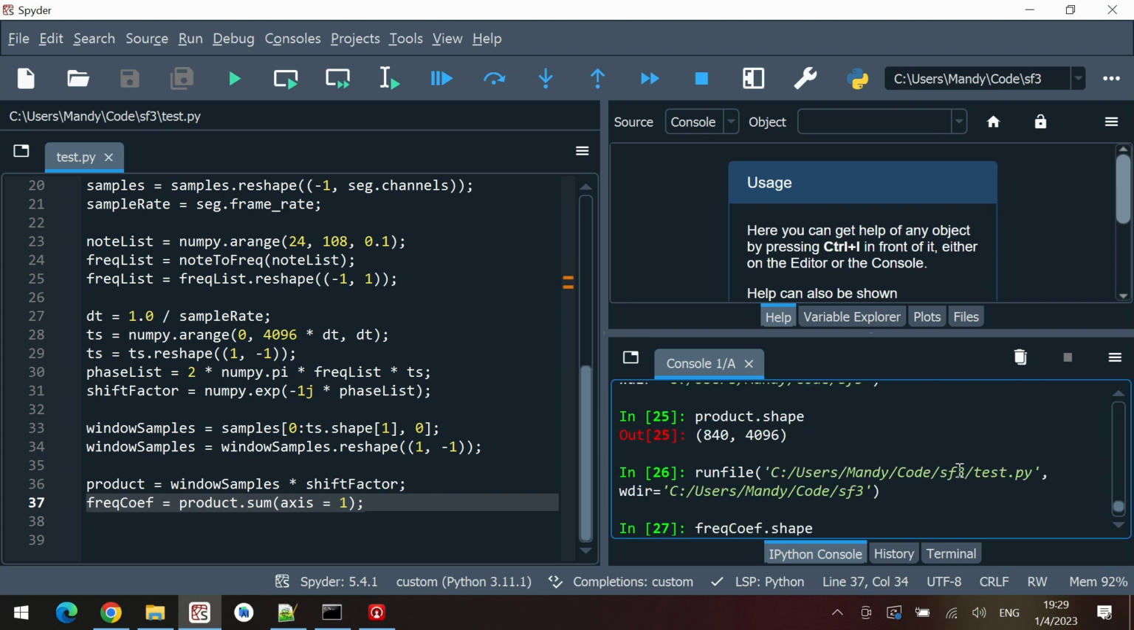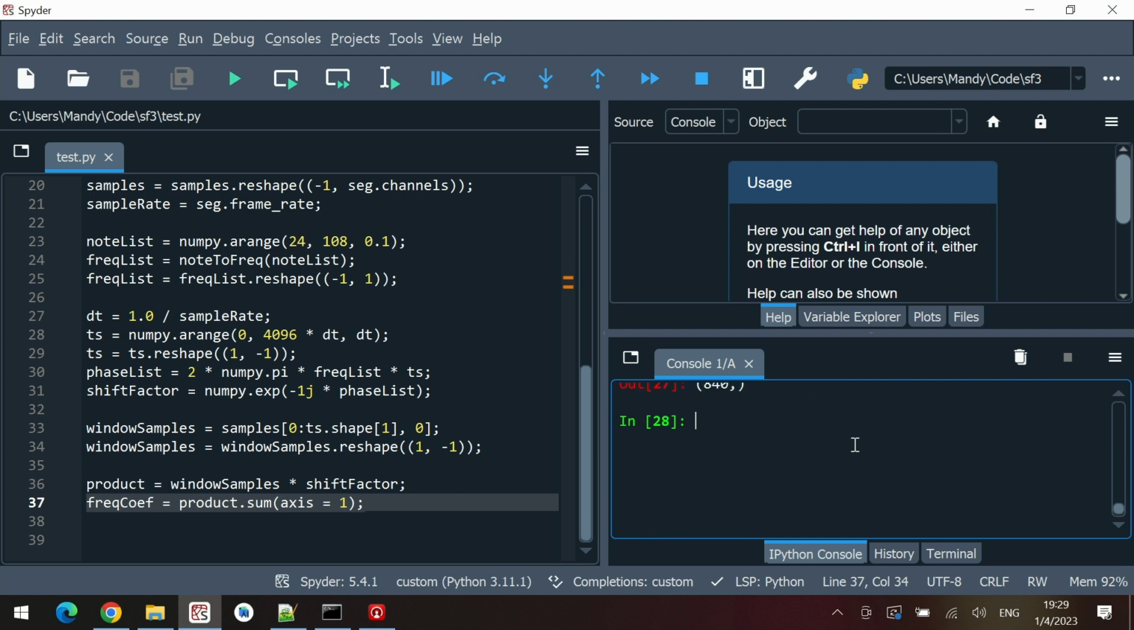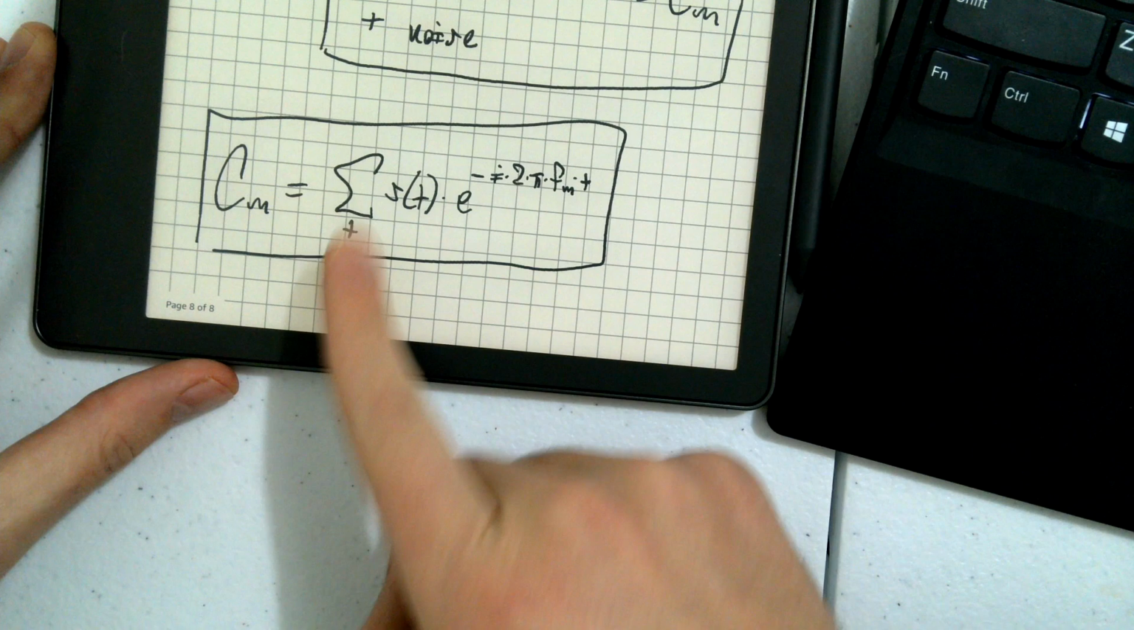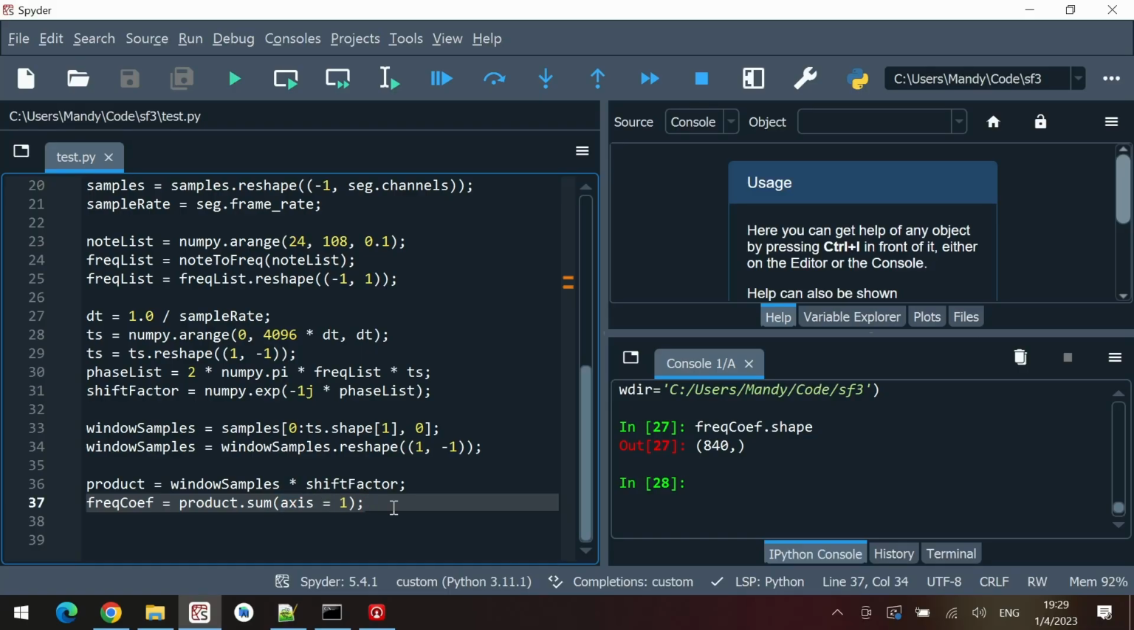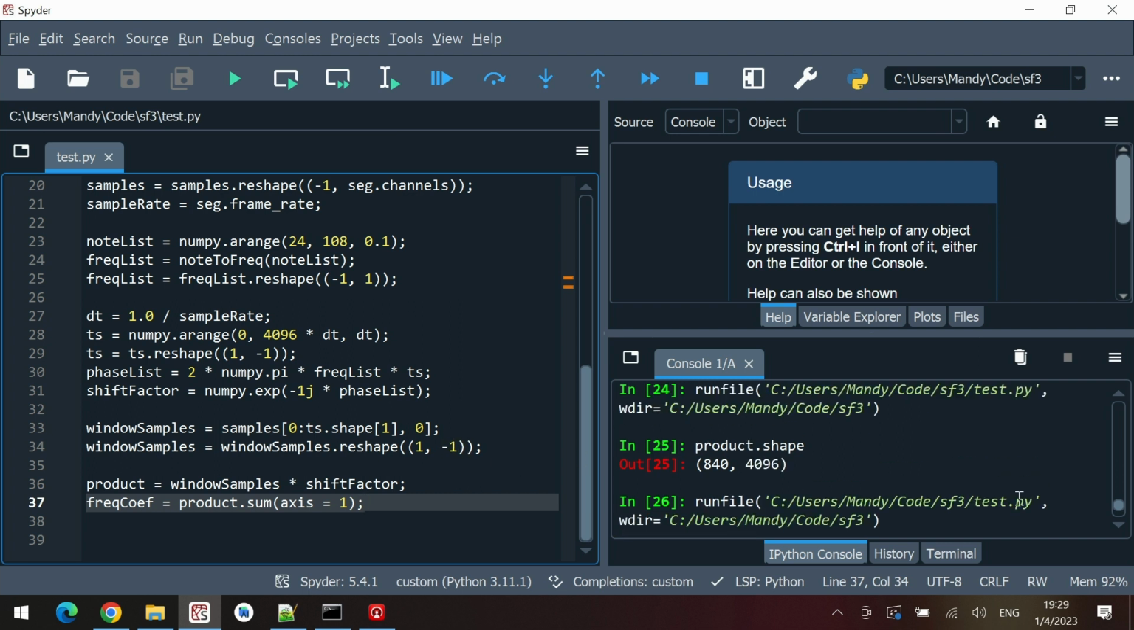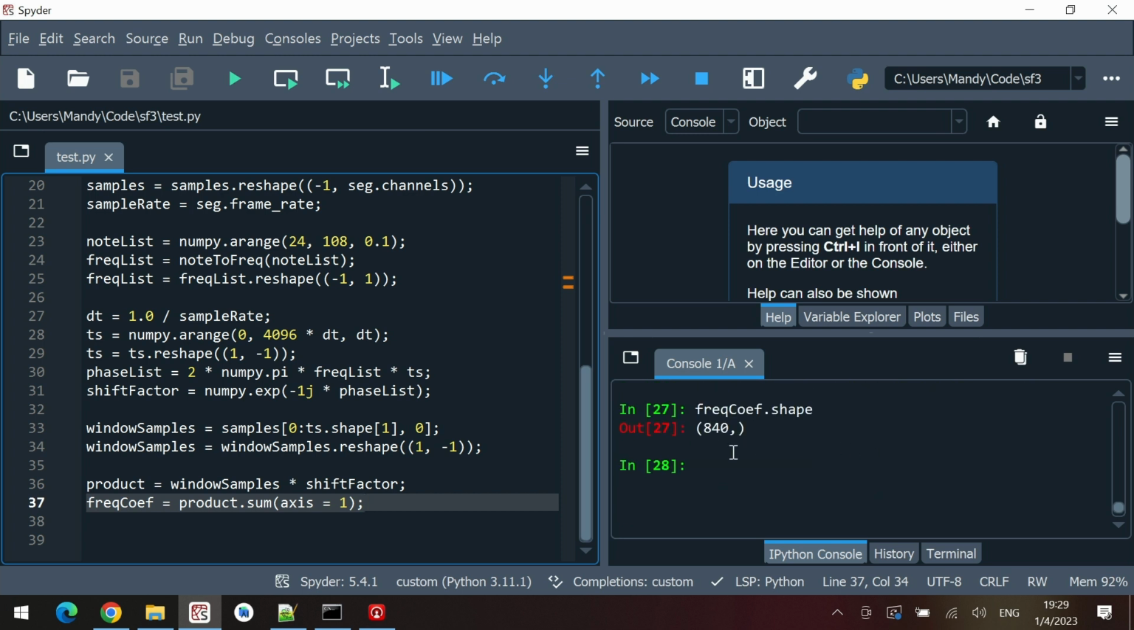So what we've done now is we had the product, and then here we called the sum function, which did the sum for us. It added up. The axis equals 1 tells us to use this axis. So the time axis, not the 840 axis, but the 4096 axis. And therefore the result is 840 long, so we have one coefficient for each frequency that we've input.